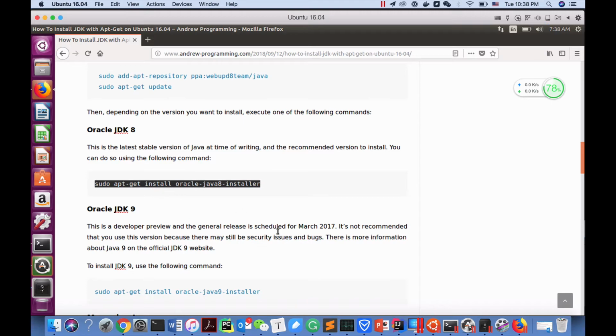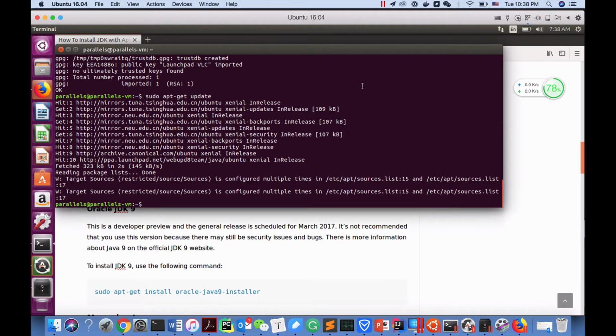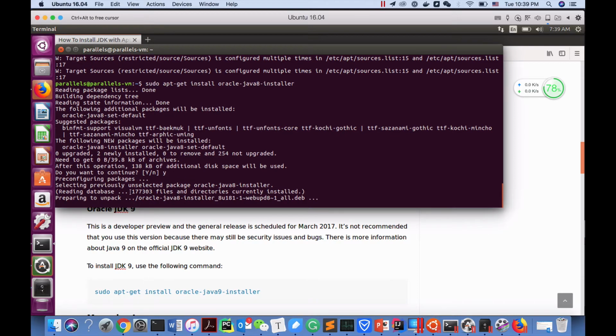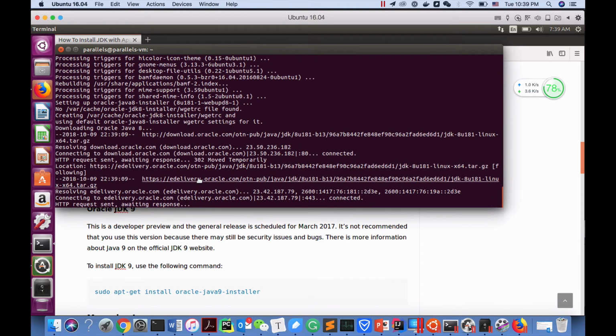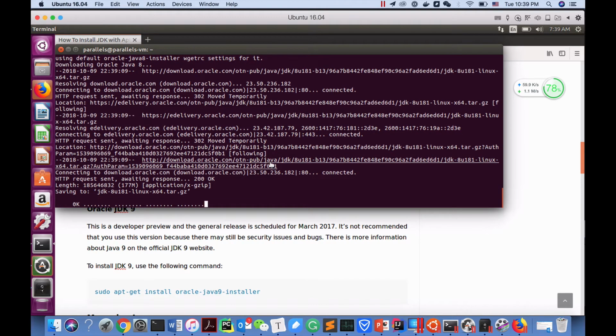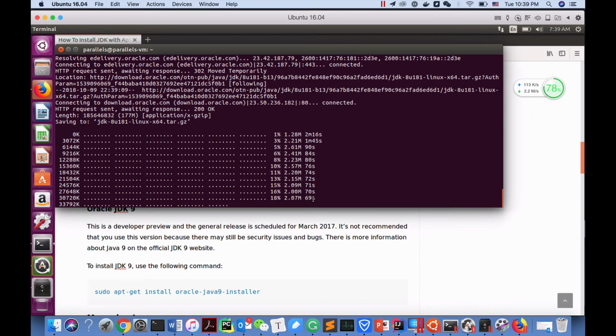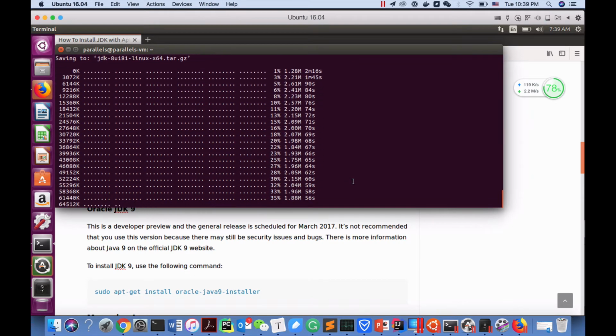Let's copy this command and paste it in the terminal. Click Enter button and click Y and click Enter button. And you can see that it starts downloading the JDK 1.8. All you need to do right now is waiting. How long it takes depends on your network speed.